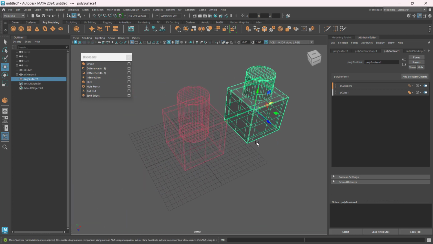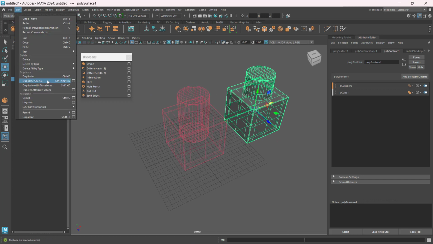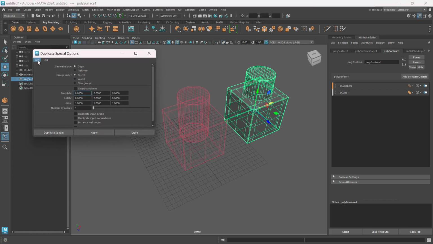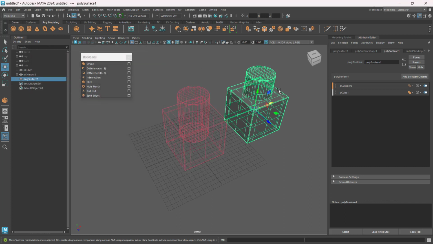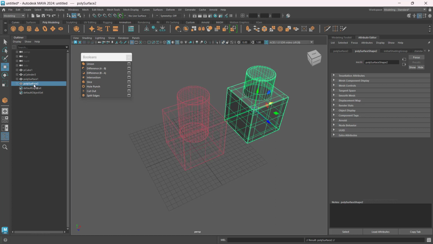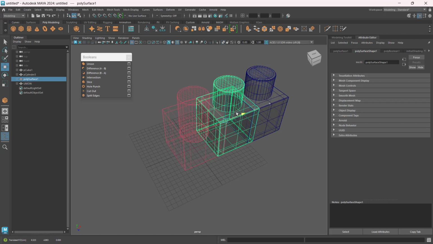Okay, so this is what I will do. I will go to my Edit, Duplicate Special, and in my settings I will choose Reset, so that when I duplicate this, it's going to be just a copy. It's not an instance that affects the others. I'll close this and press Ctrl D to duplicate. Now I have polysurface number 2. I'll rename polysurface 2 to union. That's it. And then I'll click polysurface 1, and then I'll drag it here.